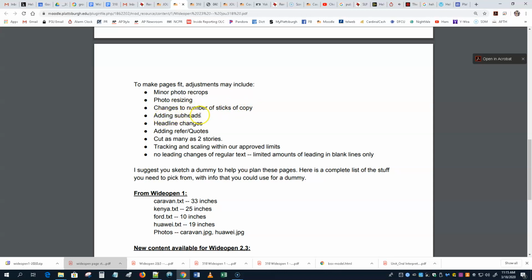Add subheads, that adds more space. Headline changes, add another deck of headline, add space. Adding refer quotes, add space. Cutting at least as many as 2 stories, yes. Tracking and scaling within our approved limits. No leading changes of regular text, and blank lines only.